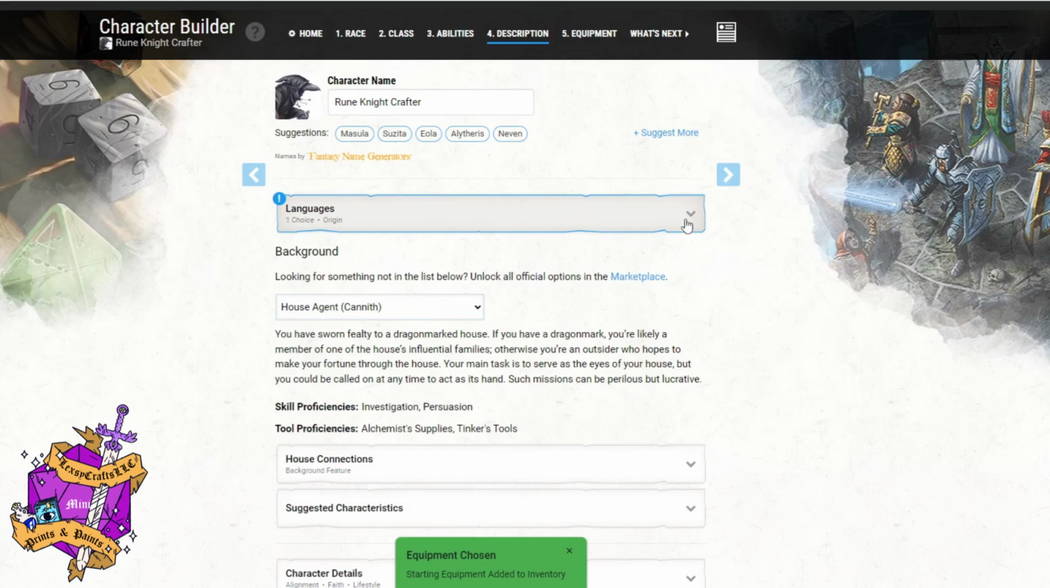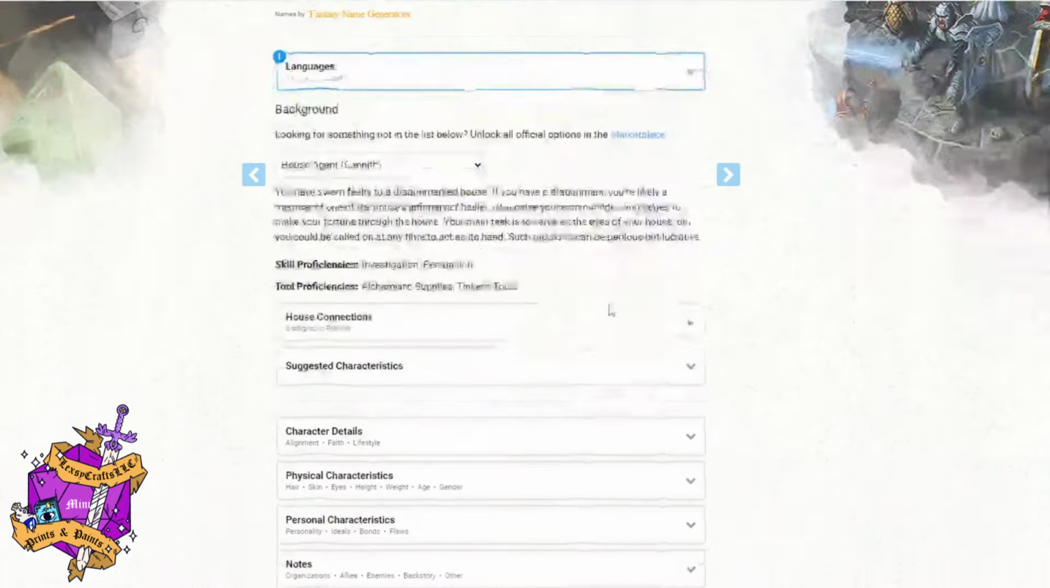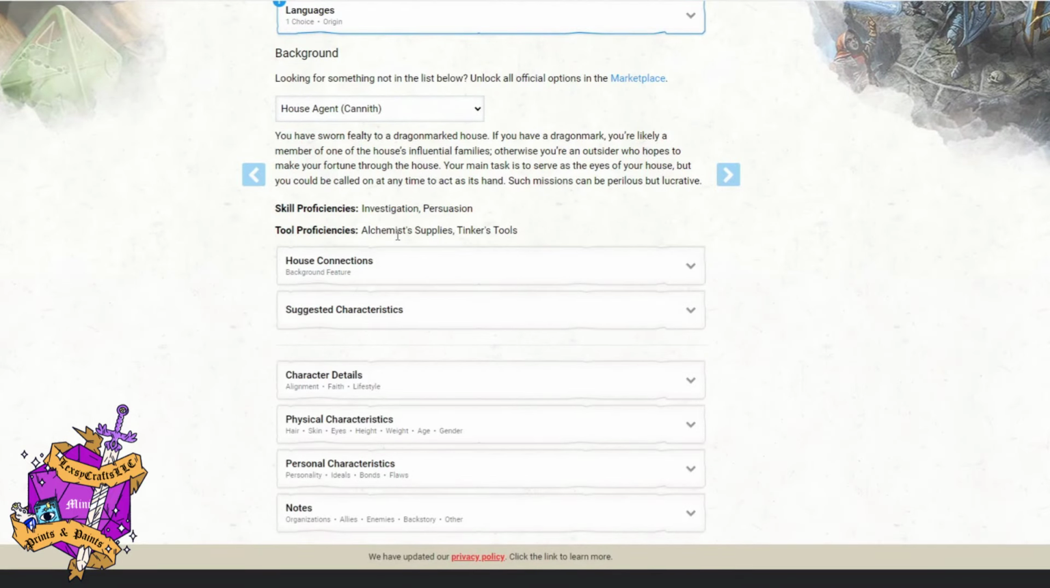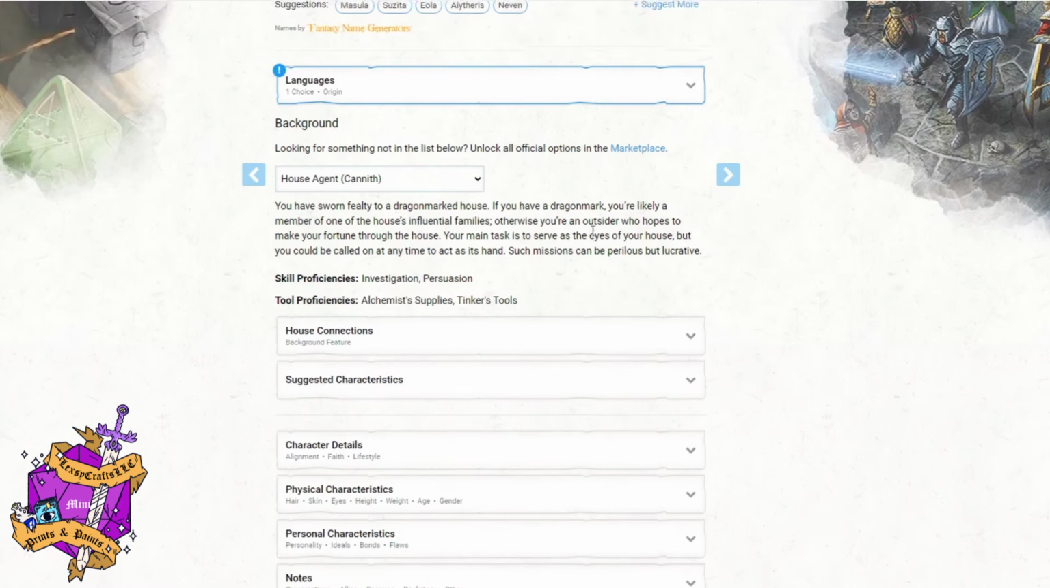We get a language here, which is pretty cool. But we are going to be a house agent of Kanith, which is the human house of making. Originally, I was going to be a human instead of Kenku because they get a tool proficiency and the mark of making adds 1d4 to a roll with artisan's tools and arcana. But I think that the Kenku having an advantage to duplicate craft work is cooler. So we're going to go that route. But what's cool about this is we get our alchemist supplies and our tinker's tools through here. So that's why we are getting this.